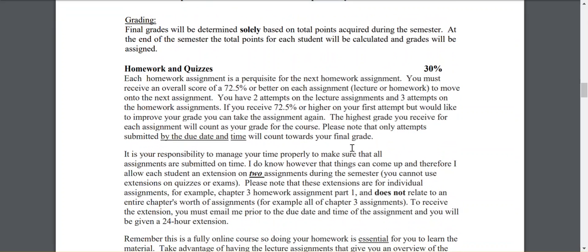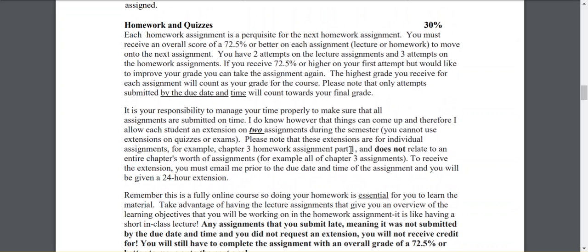For grading, your homework and quizzes are going to count for 30% of your final grade. Every assignment, so every lecture assignment, homework assignment, adaptive study plan, is a prerequisite for the next, and you have to receive an overall score of 72.5% or better on each assignment in order to then move to the next one. So you have 2 attempts on lecture assignments, you have 3 attempts on homework assignments.